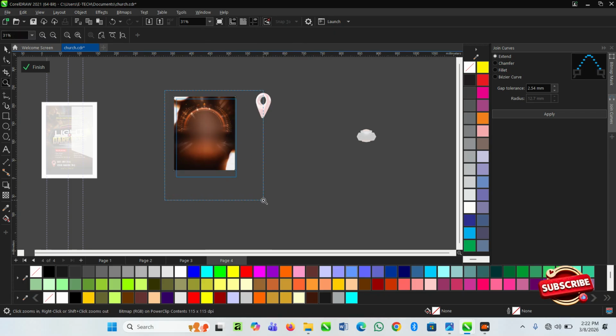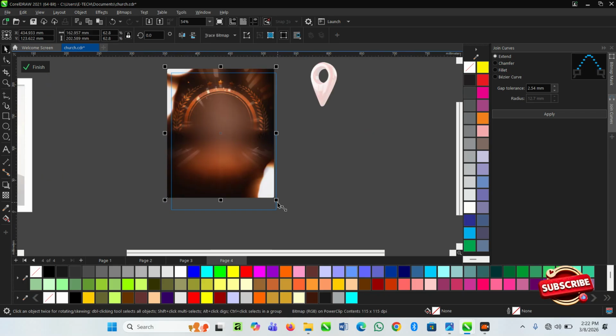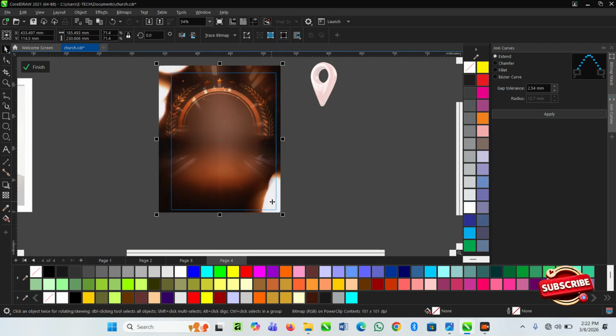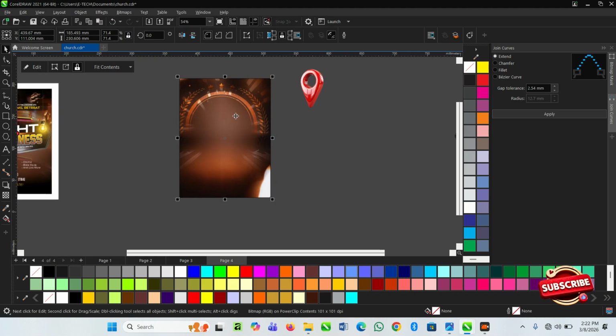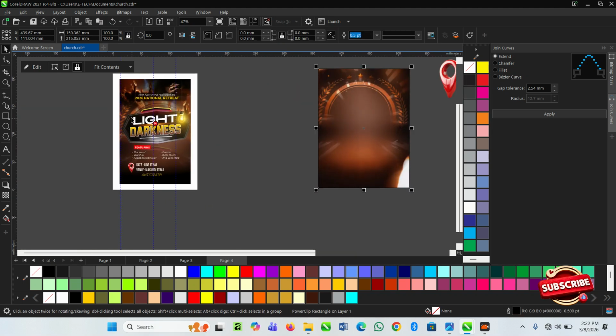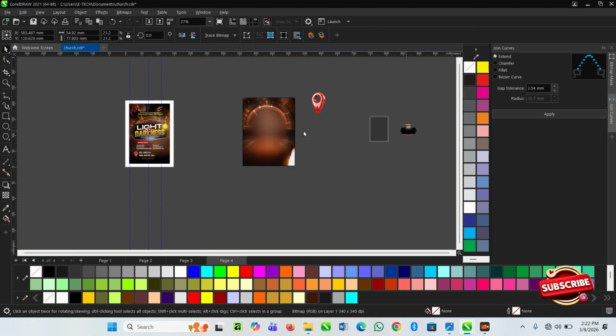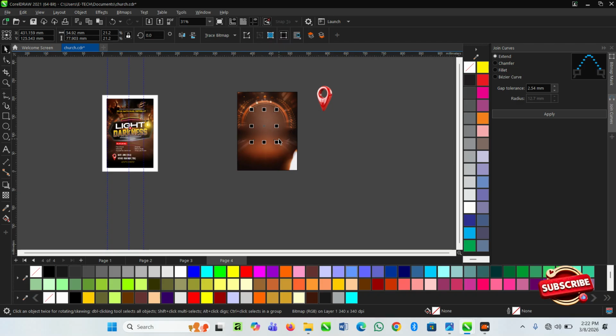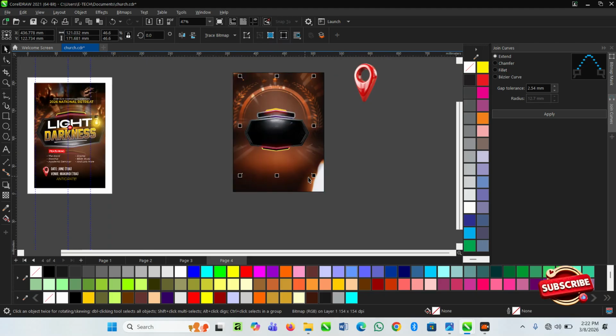press Z on your keyboard to zoom through. We are just using these nodes like this. You drag them using these nodes. And then the next thing we'll go with this. We want to pick this, and it's not showing because it's behind that object. So you simply press Shift Page Up to bring it up like this.